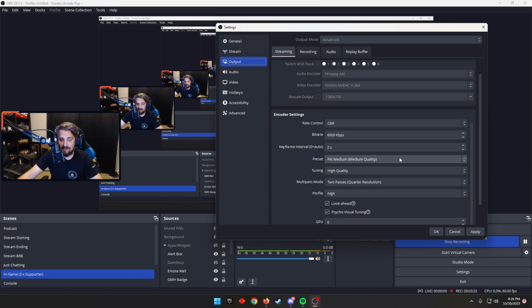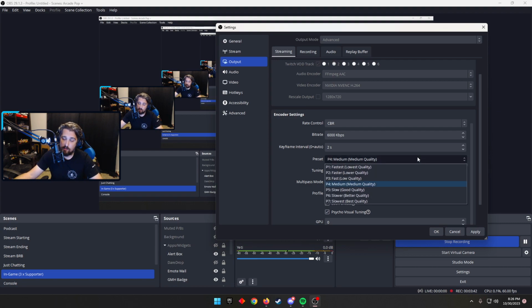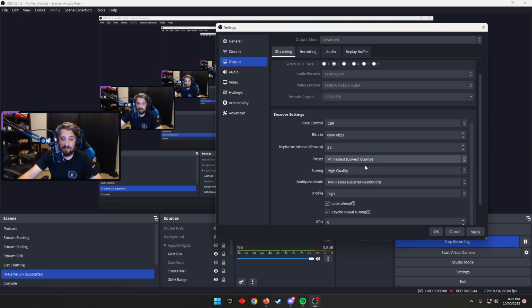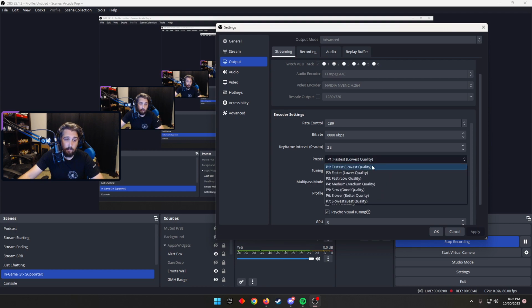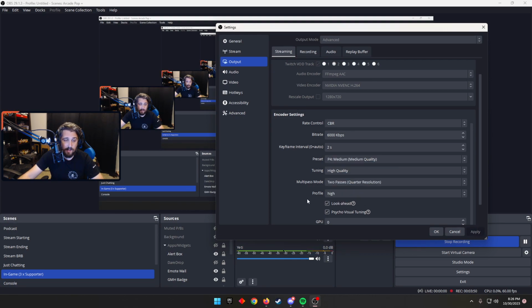And I have my preset set to medium quality here, high quality tuning with 2 passes. This is adjustable by preference. Like for instance, when I was streaming Diablo 4 recently, I set it to fastest and lowest quality, hit apply, and that's what I went with. But you could go right here in the middle and be okay as well.